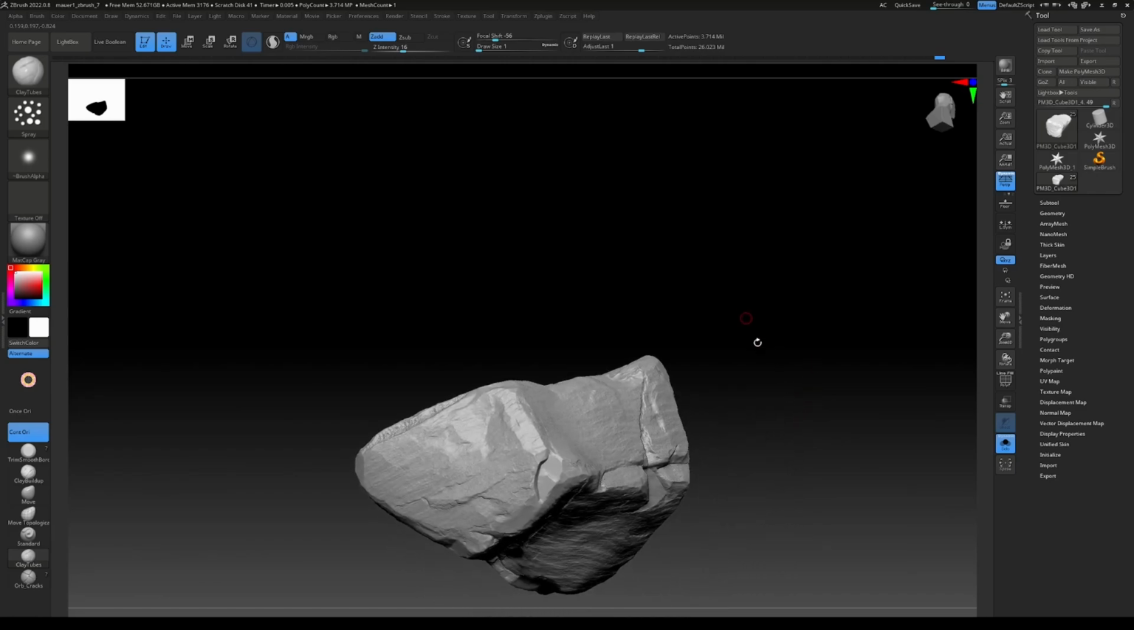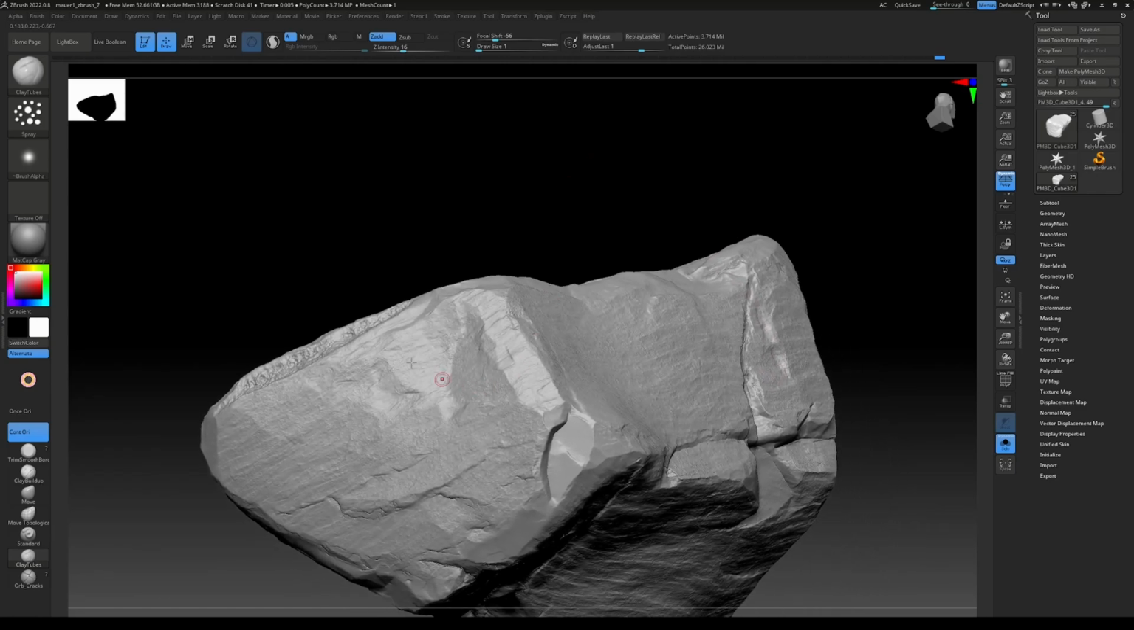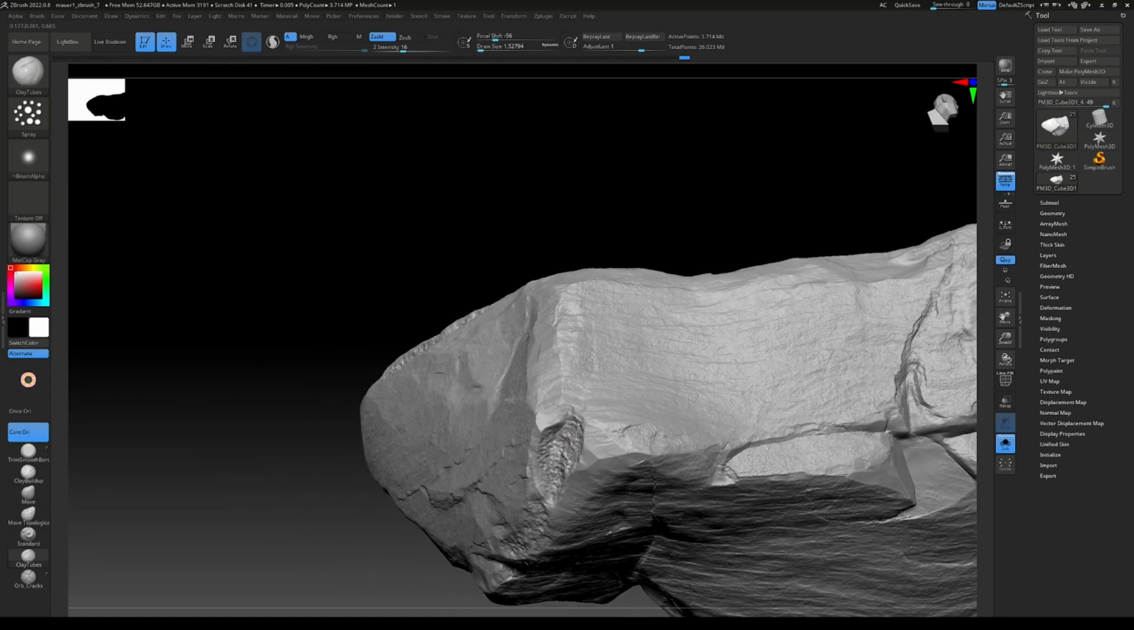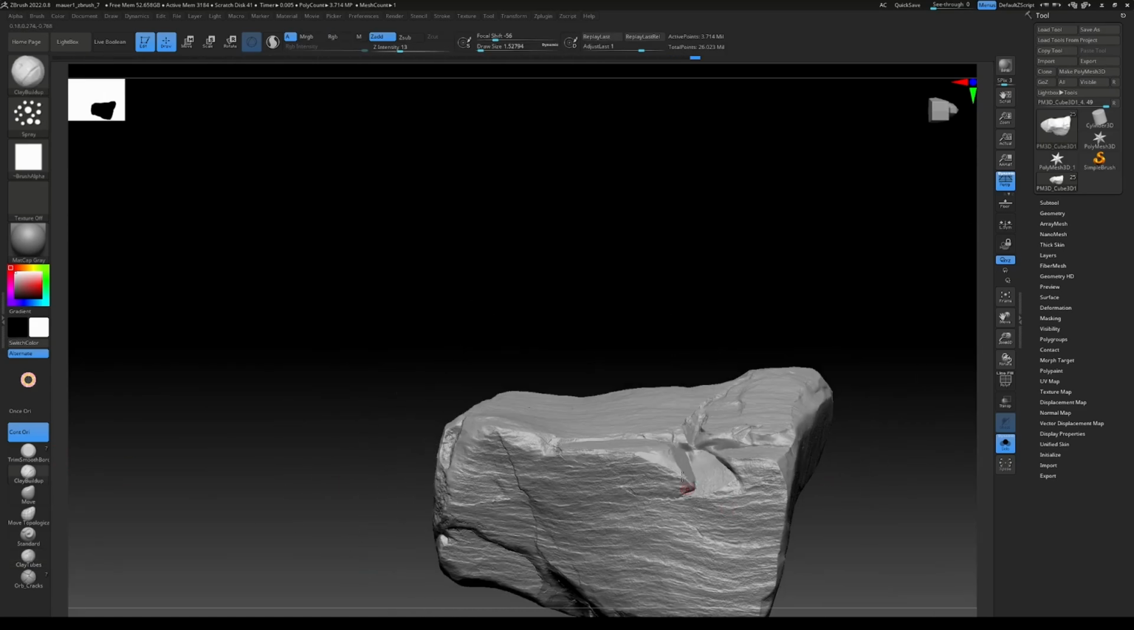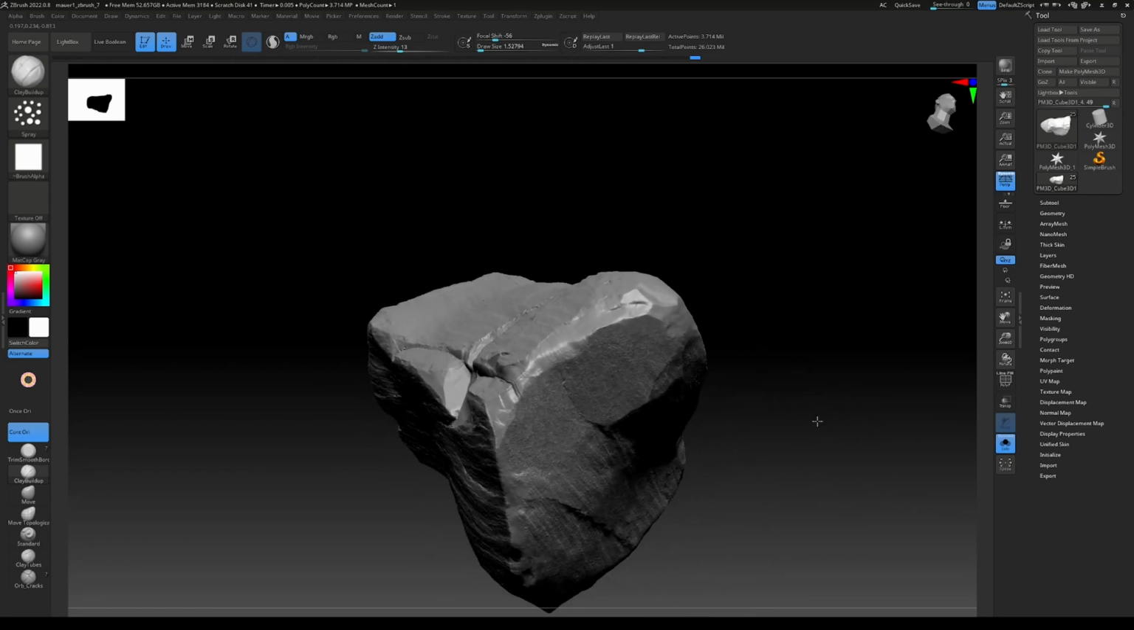You can do it on multiple parts of the rock. So again, not trim smooth border, but clay build-up. Let's do it here as well. Maybe here as well. Just some broken off rock. And clay tubes. Can maybe increase the brush size a bit. Maybe let's leave that as is. That looks quite nice.